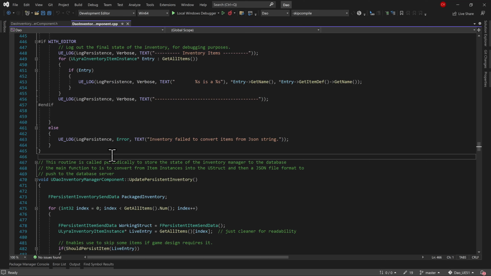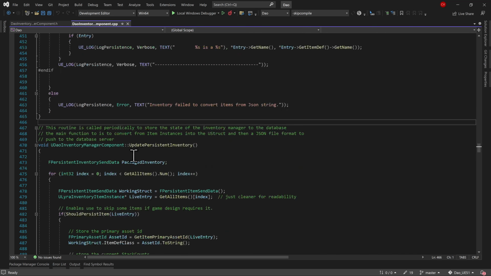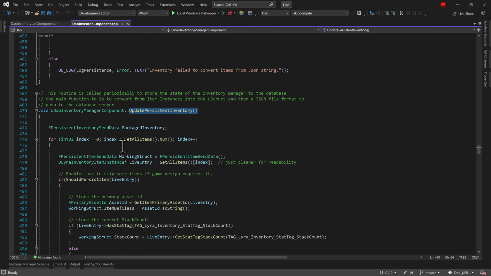In contrast to that, this next routine is what we do when we write data to the database. So whenever we're making a change, we call update persistent inventory. That grabs the inventory items in a loop.